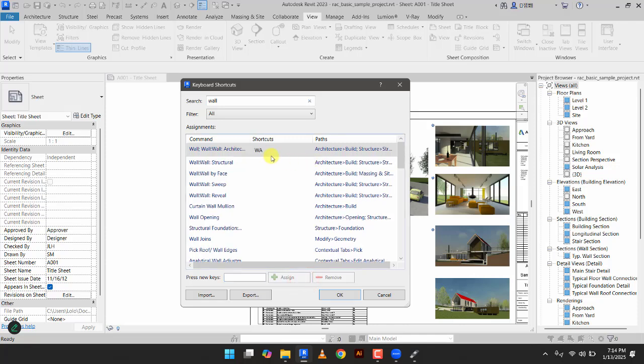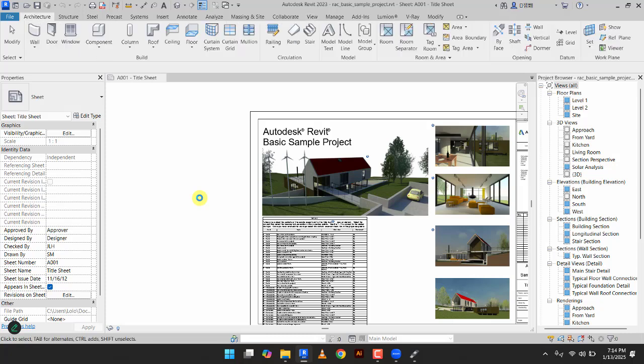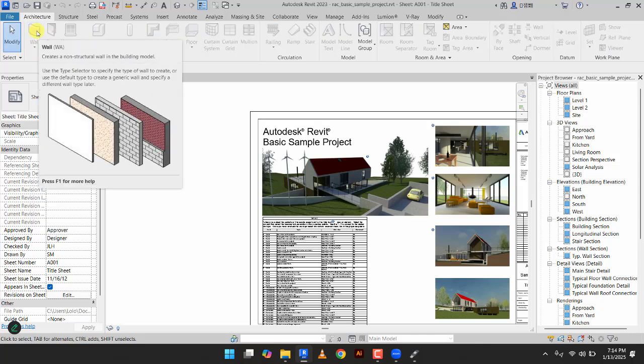Then WA will now come here. Now when I click on OK, when I go to architecture and put my mouse on the wall, I will now see my WA. Architecture and then wall. So I see wall in bracket WA. So that's how you assign a shortcut. Right?